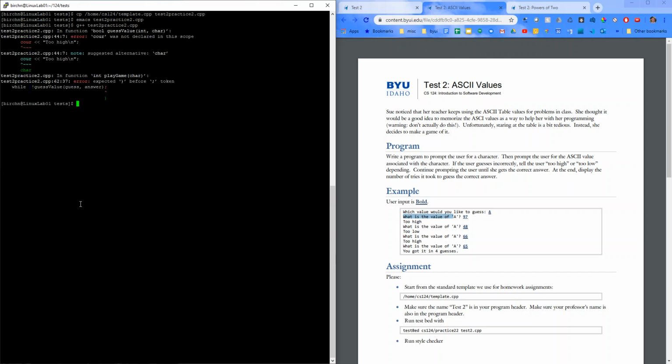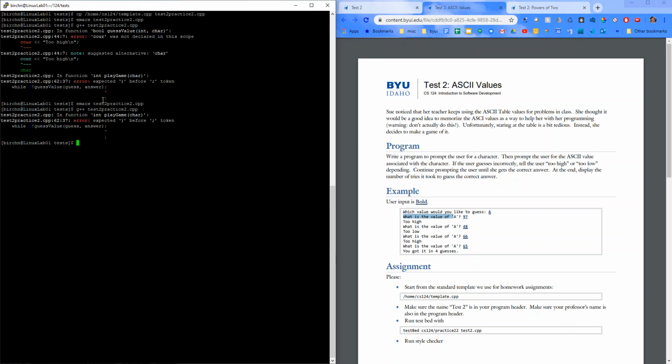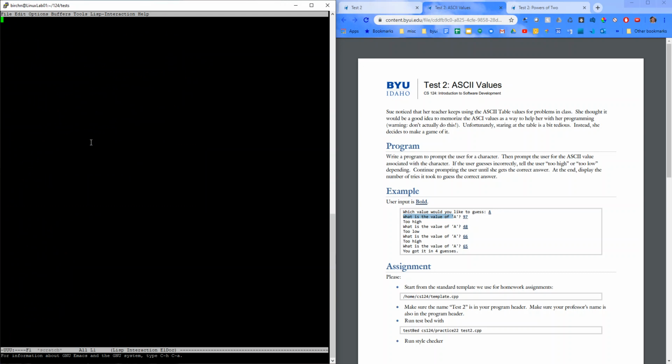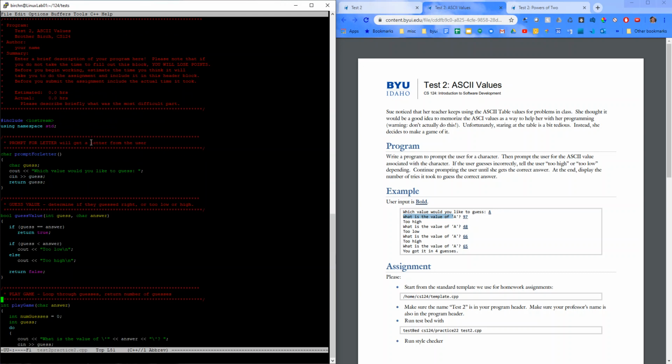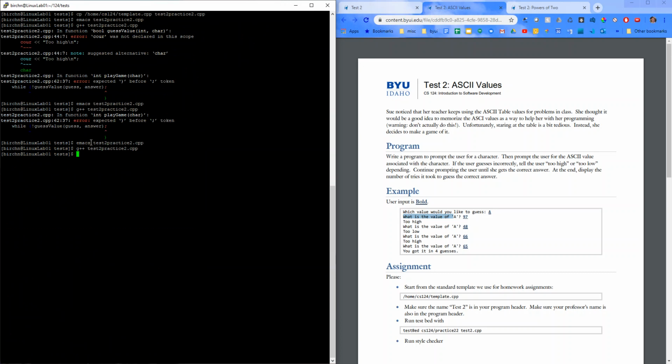Okay, got a bunch of errors. cout was not defined in guess value. So let's go over to guess value, cout. Compile it again. One more: expected parenthesis before semicolon in int play game. Let's go over to int play game. Okay, expected parenthesis before semicolon right here. We don't have enough closing parentheses. All right, there we go.